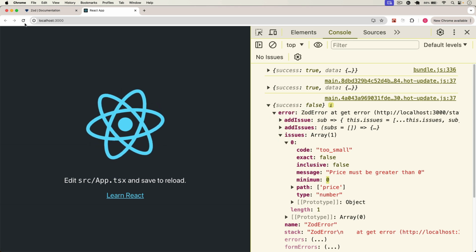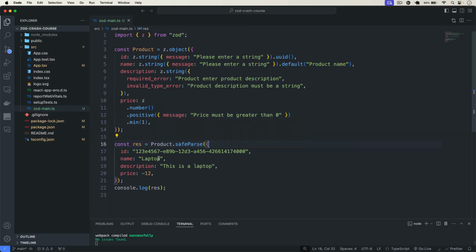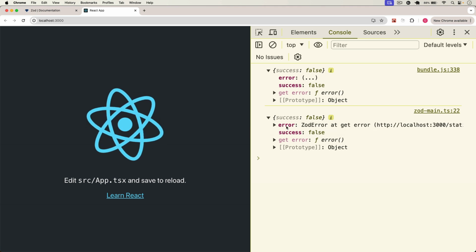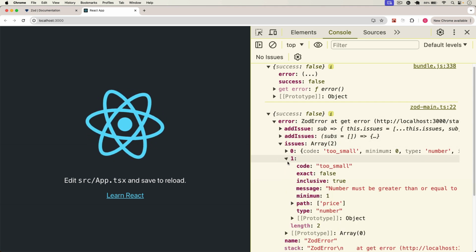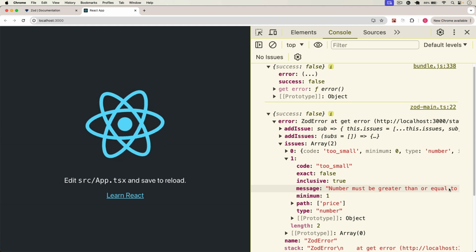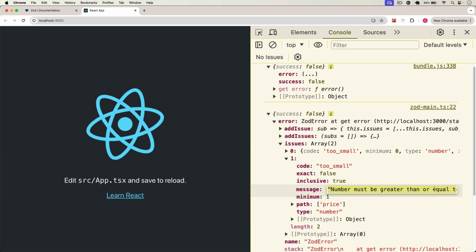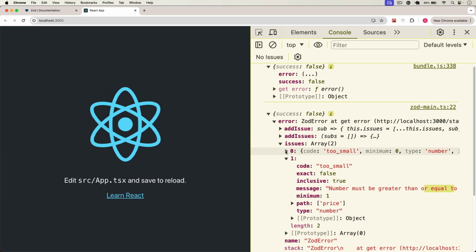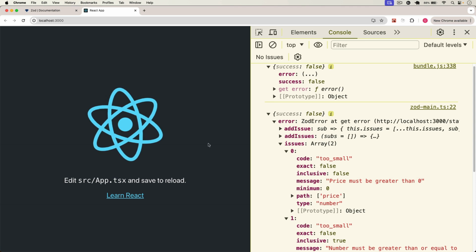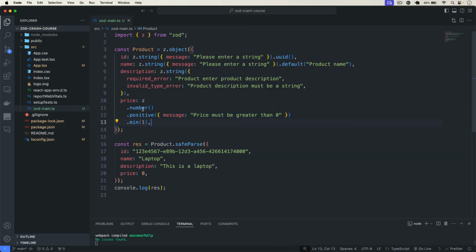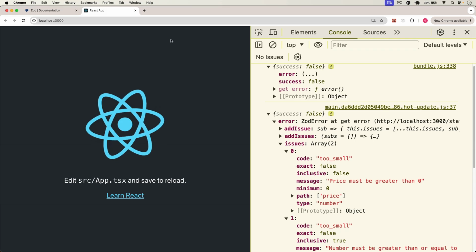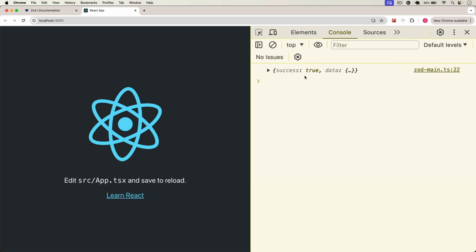Save it, and now if I reload the page, let's put in 0 here, because the minimum value is 1. If I go back, it fails, and if I go to the error, in the issues we have this: number must be greater than or equal to 1. You can see that here. And we also have one more issue: price must be greater than 0. So we can also define our number to be positive and the minimum to be 1. If I type 12 here, it will parse and it is successful.